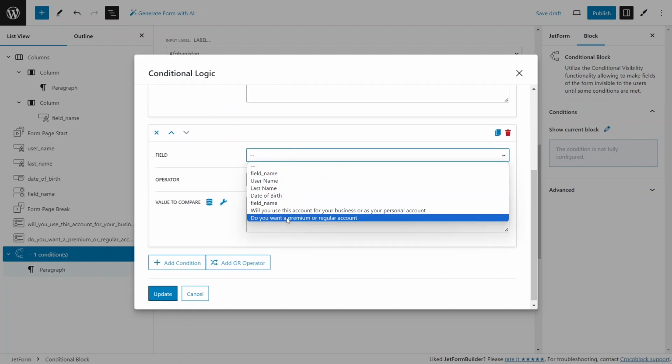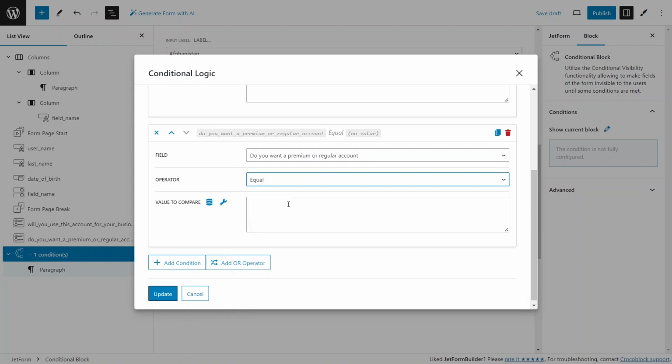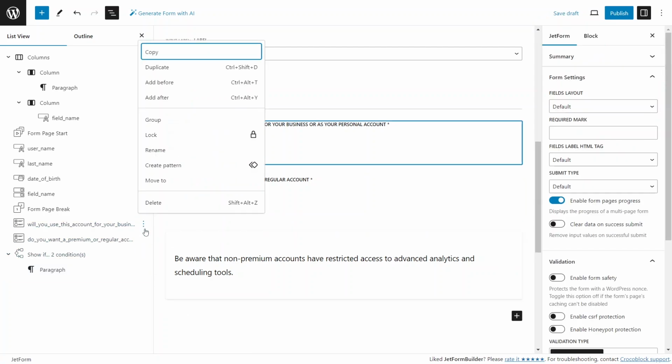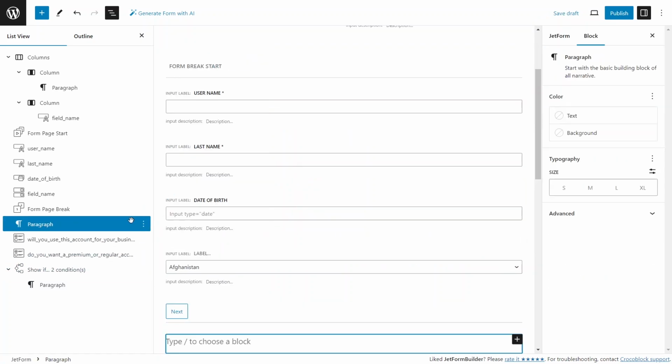If I wanted to set either of these conditions to trigger on their own, I would insert an OR operator between them. I will position the two radio fields in a two-column layout and add a title for this field subsection.